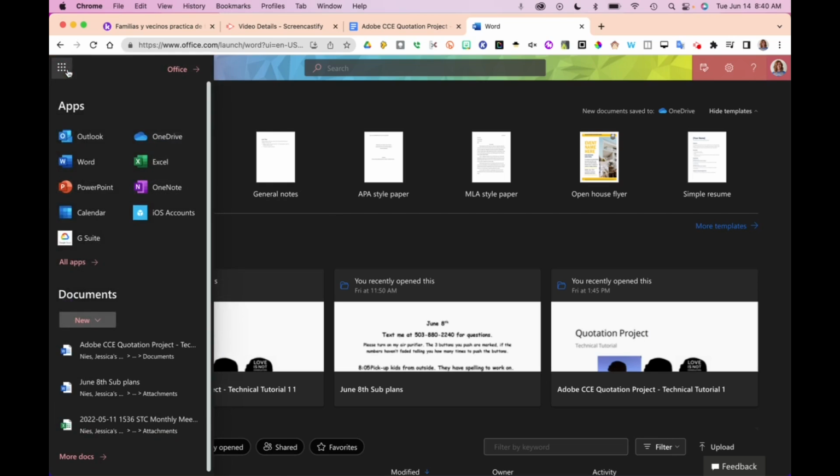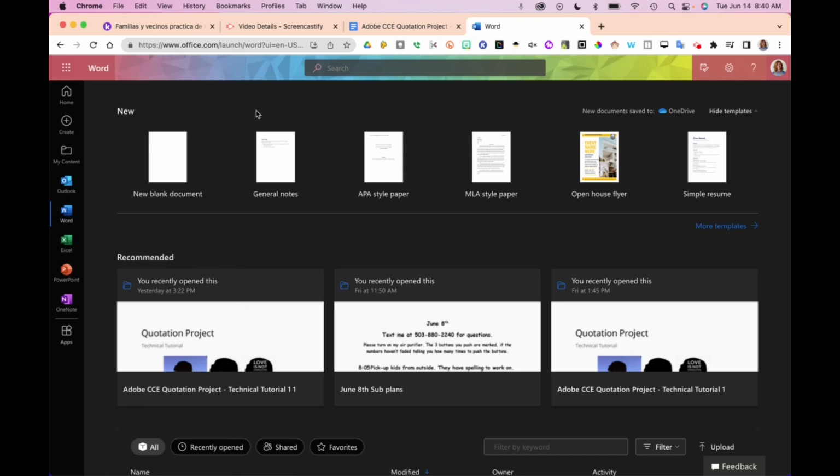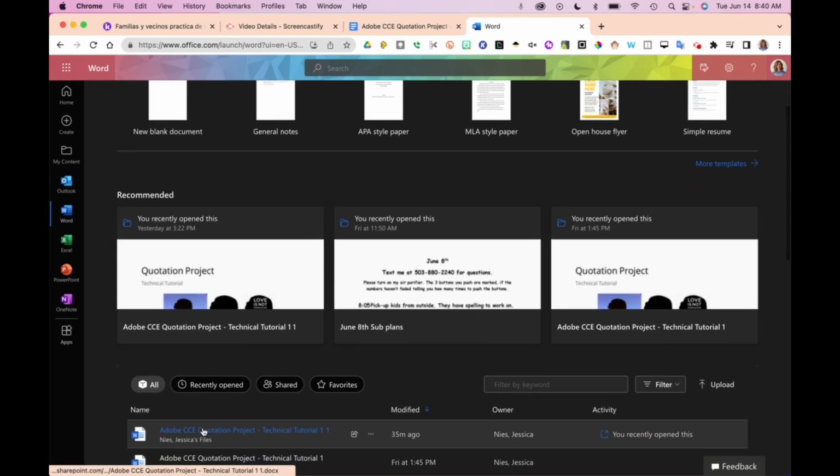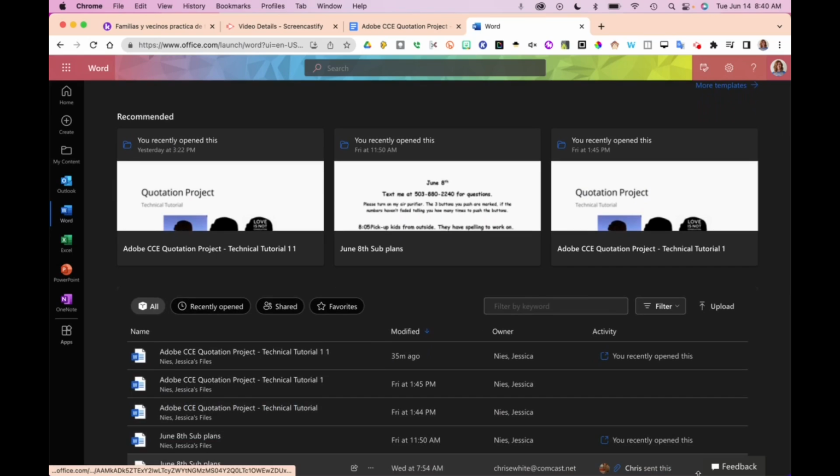Microsoft has their waffle over here on the left, so you can toggle back and forth to your Outlook webmail. Once you're here, you can open or upload. You'll see the button right over here on the right, upload the document that you downloaded as a Microsoft Word document. I'm going to open that now.